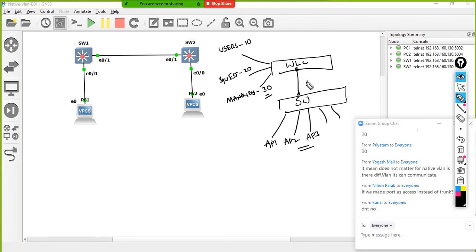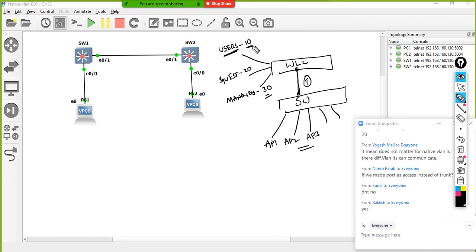Now here, from the switch to the controller, you will make it a trunk port. Guys, everybody understand this. This is very important. So here you made it a trunk port. Usually the trunk port will carry all the VLAN information. Got it, ma'am? So now you configured one SSID with the name users and assigned the VLAN tag as 10. And you configured one more SSID and assigned the tag. You configured one more SSID and tagged the VLAN.